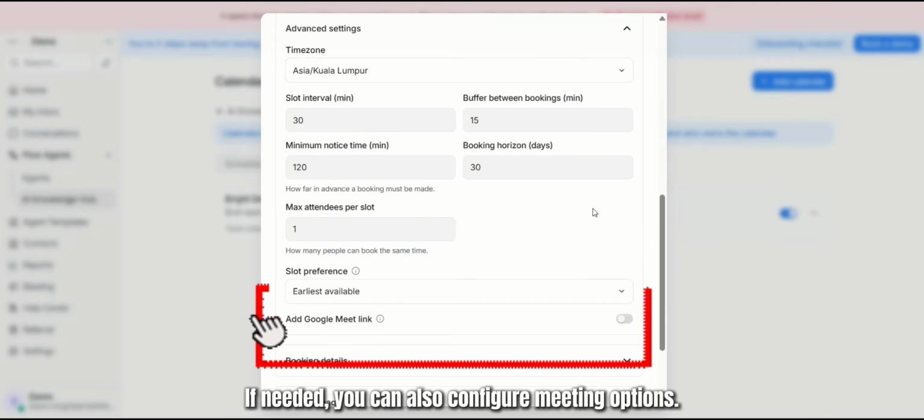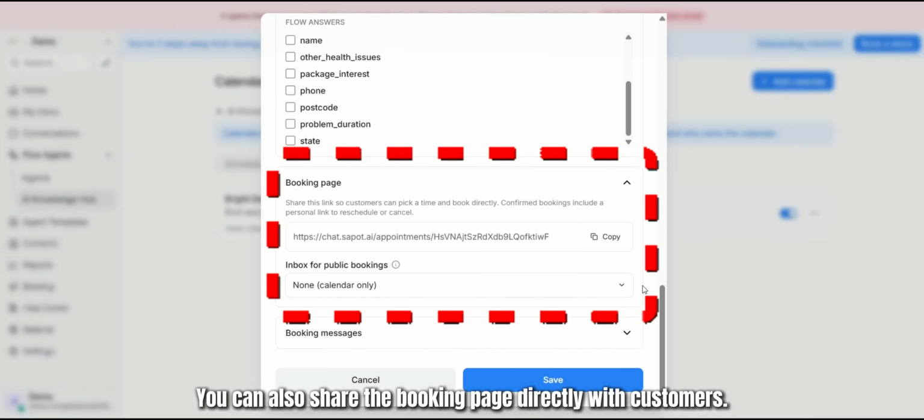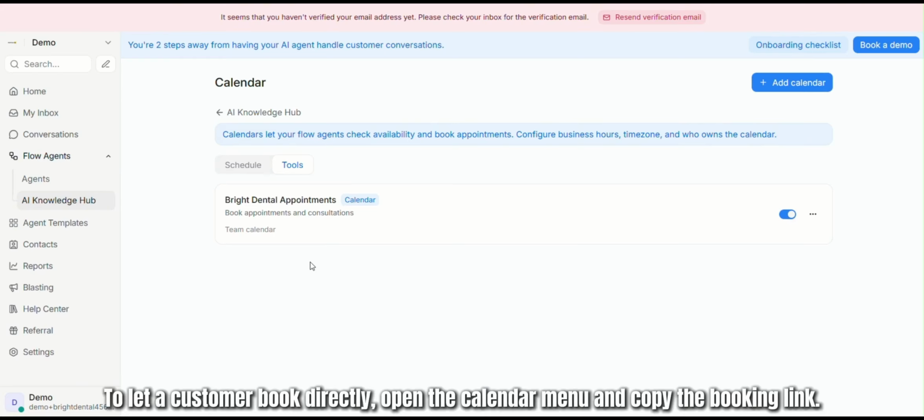If needed, you can also configure meeting options. You can also share the booking page directly with customers. Then click Save. The calendar is now ready for booking. To let a customer book directly, open the calendar menu and copy the booking link.